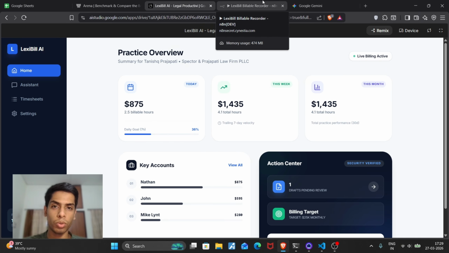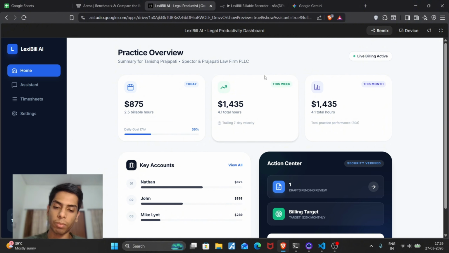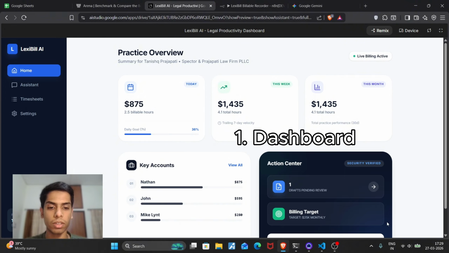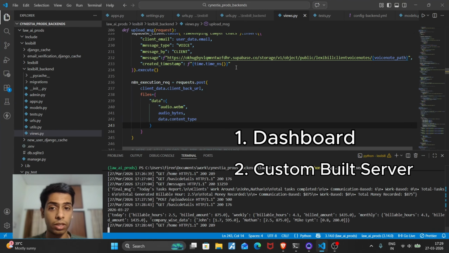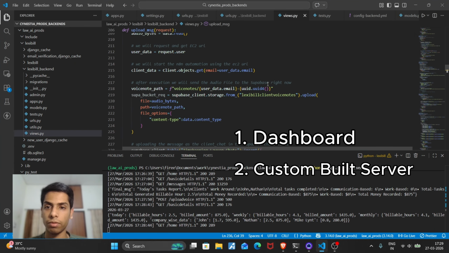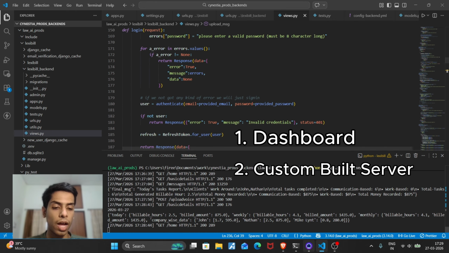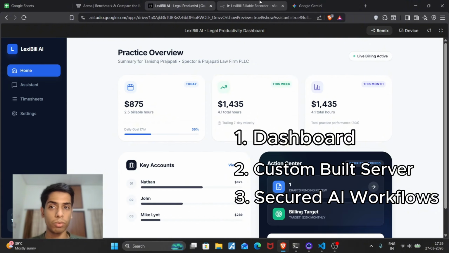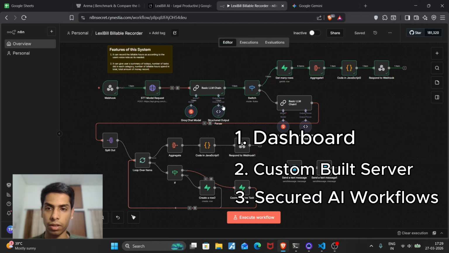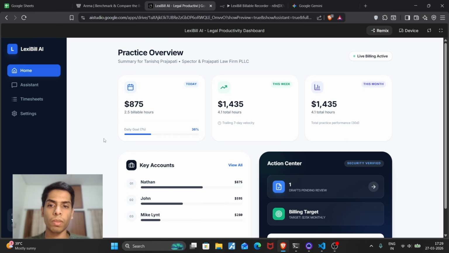Now let me show you how I actually built it from scratch, from the very bottom. There are three components integrated together in this whole system. First is the dashboard that you're seeing over here. Second is our custom built server, a server that I built myself, all from scratch in Python using the Django framework. And the third component, again the most important one, is our analytics system that you can see over here.